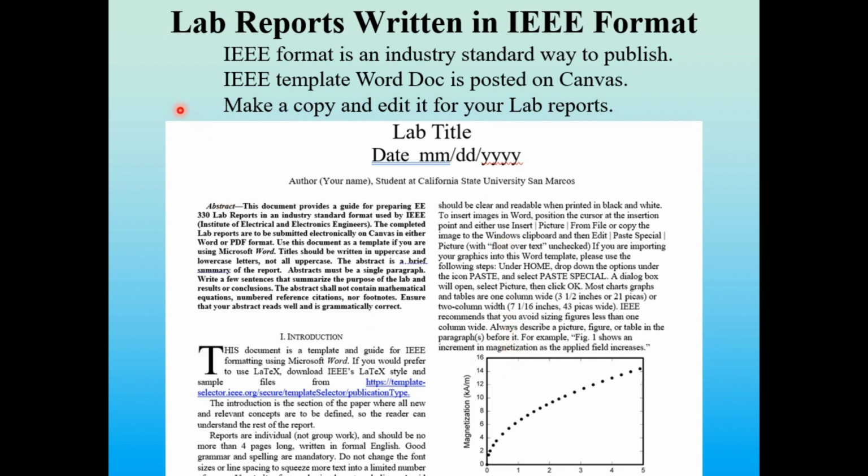Just change all the words and the diagrams and so forth. If you've never used IEEE format before, there's always a learning curve with something like this. It's very picky, the rules and so forth. You'll read on the template what the rules are for figures, and there's an abstract and things like that. But as we go through the semester, your lab reports will get better and better because you'll get more and more used to this type of format.